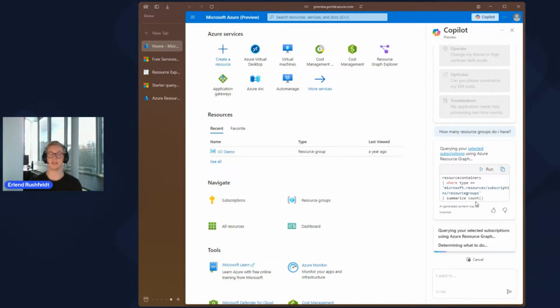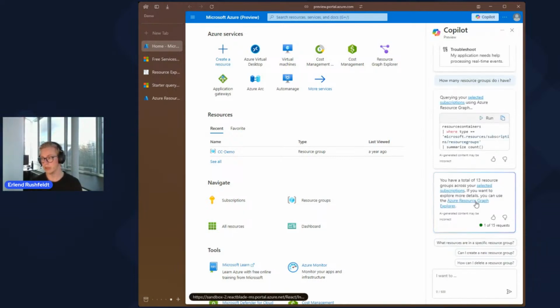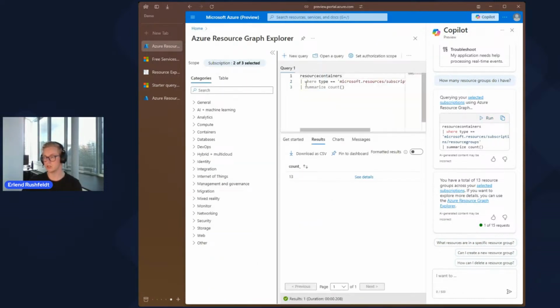Now, when it has created this query, it will run it itself, and it will give me back the answer in text. But if I don't want that, I can actually copy this directly and go into Resource Graph Explorer and run it myself. Or I can press the run button here and I get set straight into it. And you can see the count is 13 resource groups. So I think that's quite cool.